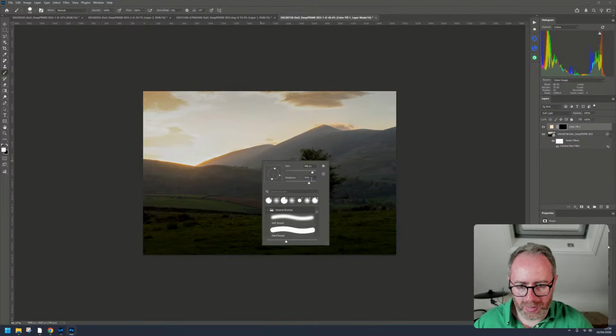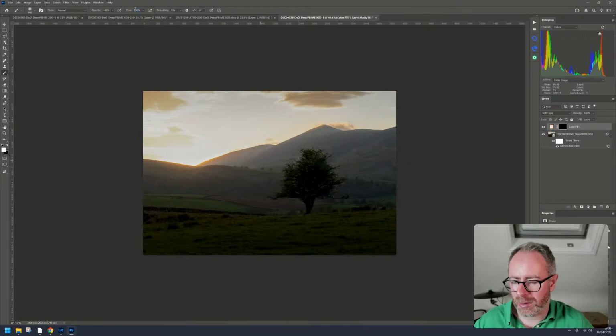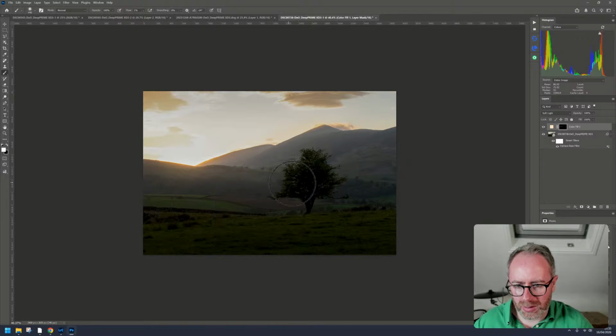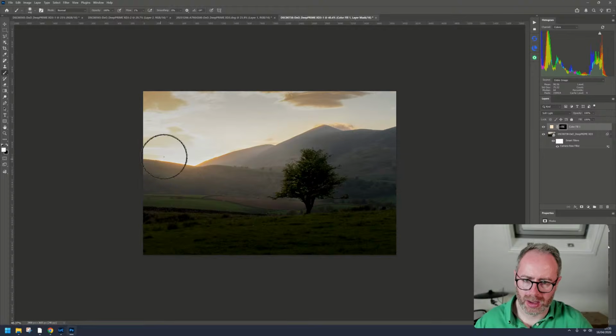So I'm going to start to brush, pull my hardness right down, my flow right down. Big old brush, which is fine. Can we just pull some light towards this tree here? So before and after. Yeah, I mean, that's working quite well. Just reduce the effect just a little bit.